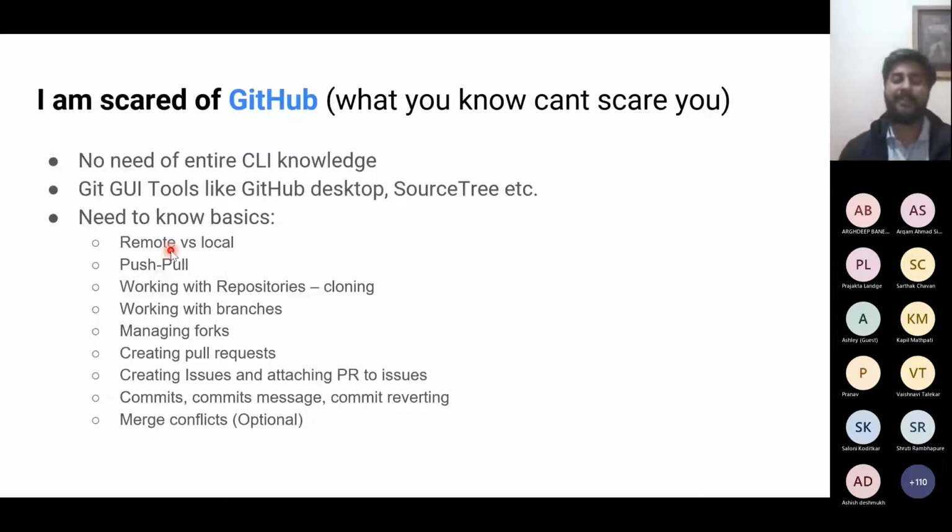In my case, I did not know GitHub for a very long time, and I had to actually figure this out while doing my contribution in the contribution period. So it took a lot of time, but if you already know it beforehand, then it becomes much easier for you. So these are the basic things: remote versus local, how to push or pull, fork, working with repositories, how to manage forks, and creating pull requests. Very important: creating issues and attaching those issues to PRs or PRs to issues, how to write commit messages. All those things are important.